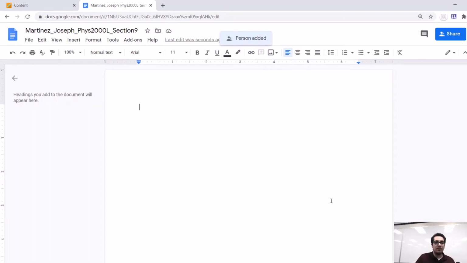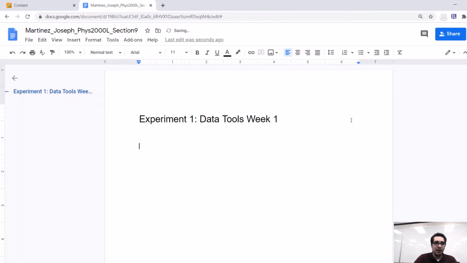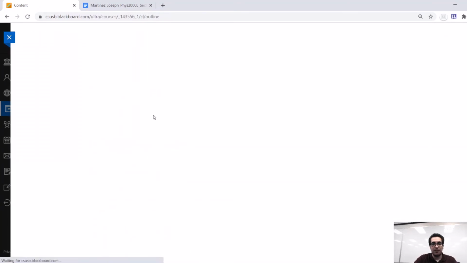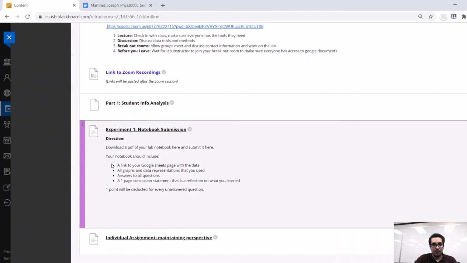Once everyone has access, we're going to start creating our notebook. I'm just going to give you an example of how I might do it, but you can format it however you want. I'm going to start off with a heading 1 of Experiment 1, Data Tools, Week 1. Then look at the things that I need to include in the lab notebook. If we go to Experiment Modules, Experiment 1, Data Tools, Week 1, and scroll all the way down, I tell you exactly what I'm looking for in your lab notebook.